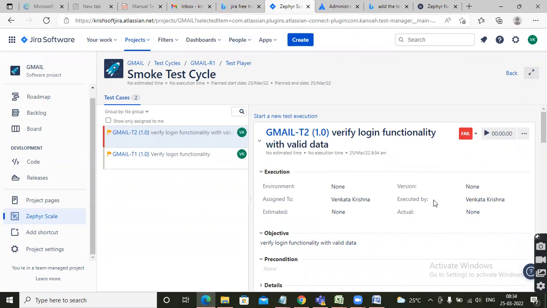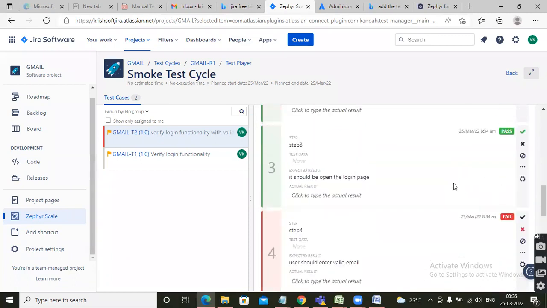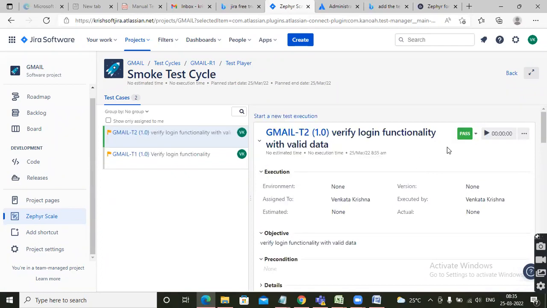because one step is failing in the test case. If one step is failing in the test case, your test case will fail. One step failing also makes your test case fail. So if I make this step pass, now my test case will be what, guys? Pass. The test case will be passed.